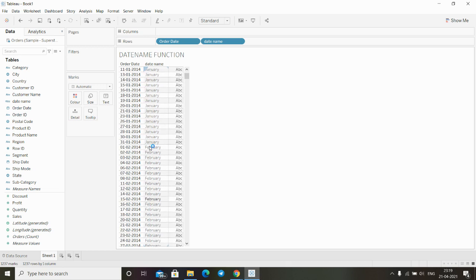So this is how we can use the DATENAME function in Tableau to know the name of a particular date part, which could be a day or month, or it could be a year. So this is how we can use the DATENAME function in Tableau.